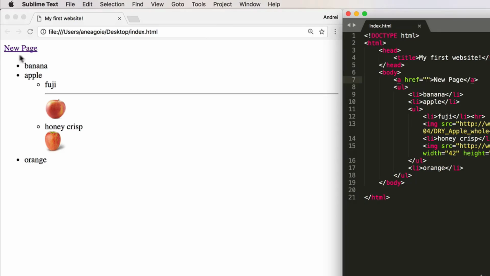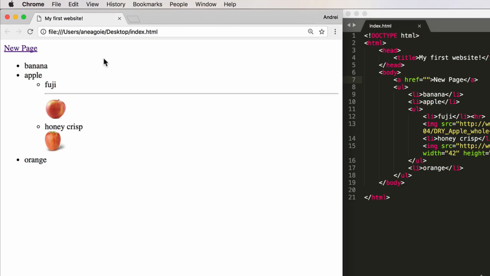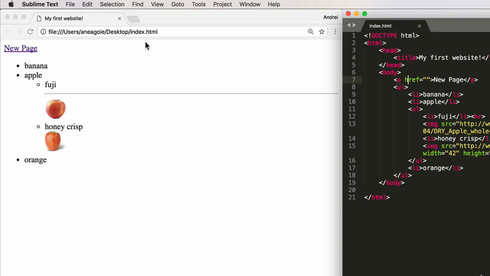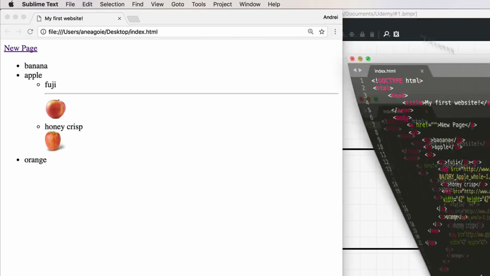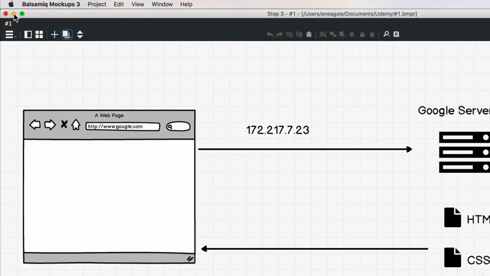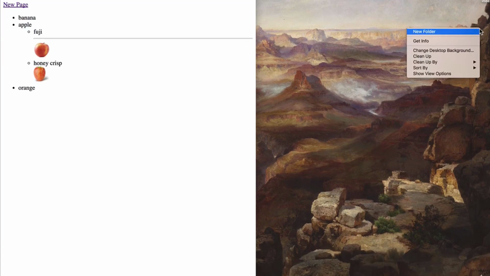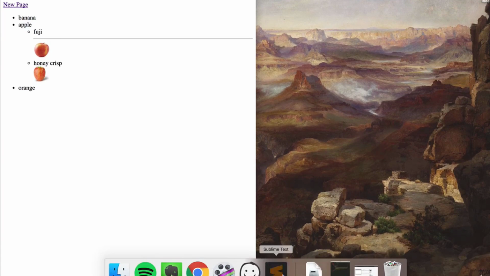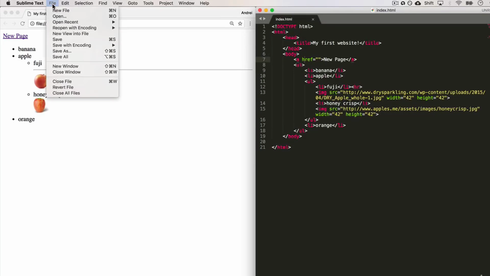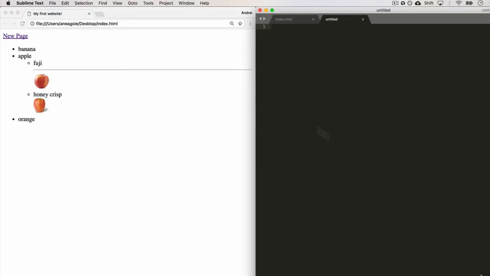Now let's think about this. If we want to link to a new page, we don't really have another page. If you remember, on our desktop, let me close some of these, we only have index.html. Wouldn't it be great if there was another file that we can link to? Well, let's create another file. So let's open up Sublime Text. I'm going to say file, new file.